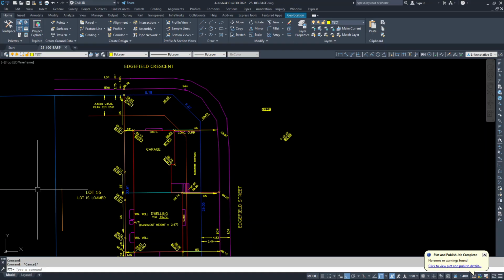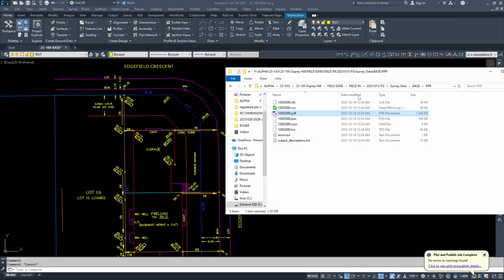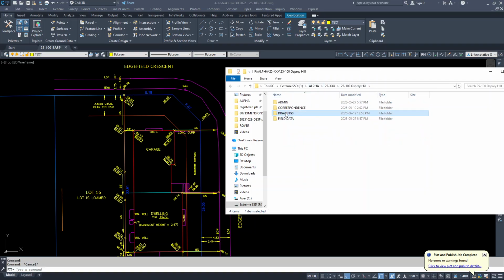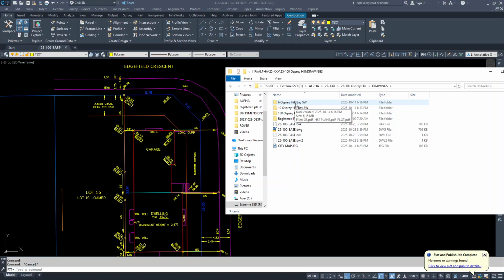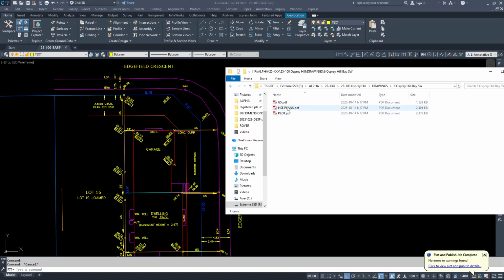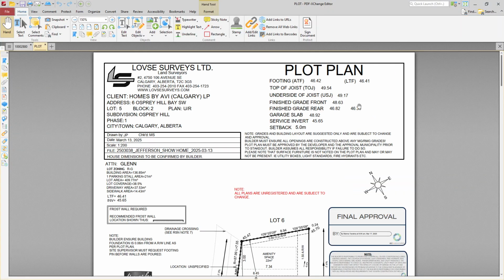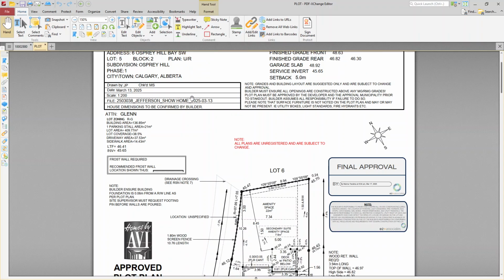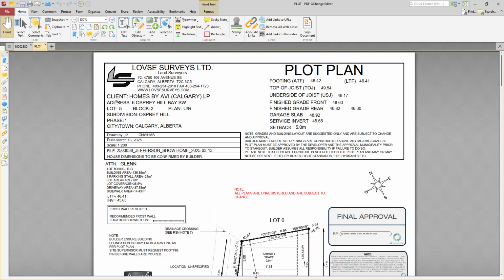Okay, so let's go to the folder. So this is the folder under drawings. We have 3 different addresses in this job. So there were 3 different properties that we surveyed. Okay, number 6 Osprey Hill Bay. So if I go into that folder, I see 3 files. Let's open one of them. This is called the plot plan. Okay, so right there it says plot plan. It was drawn by Loves Surveys. They are a land surveying company. There's the detailed information about the lot.